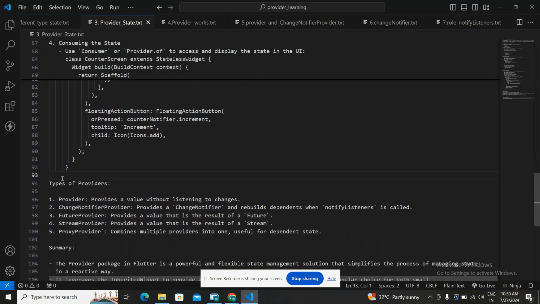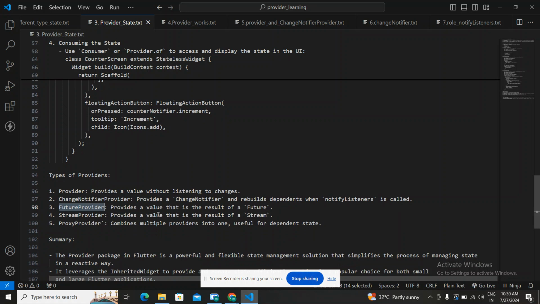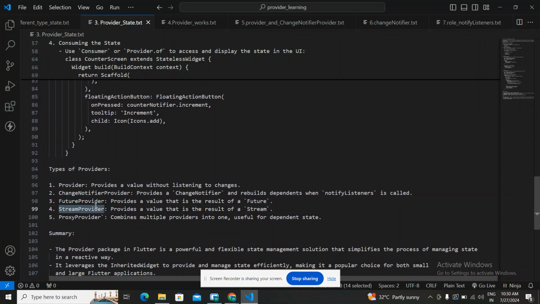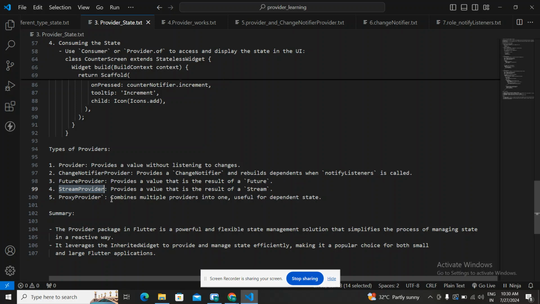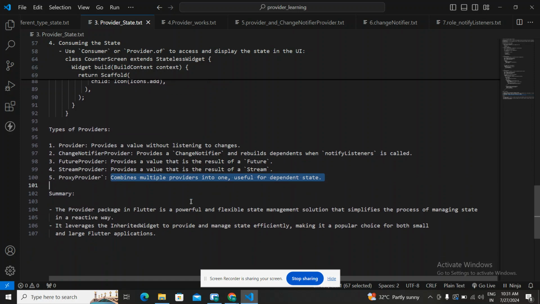Let's see how many types of provider there are. Provider provides a value without listening to changes. ChangeNotifierProvider provides a ChangeNotifier and rebuilds the dependents when notifyListeners is called. FutureProvider provides a value that is the result of a Future. StreamProvider provides a value that is the result of a Stream. ProxyProvider combines multiple providers into one and gives a useful dependency for the state.